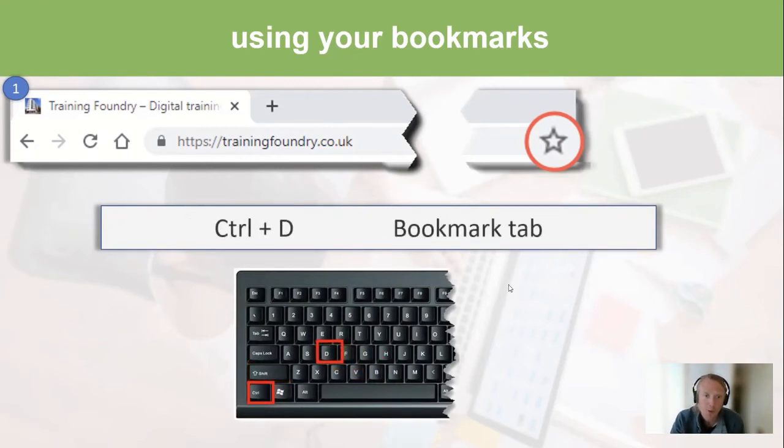Also, if you want to bookmark a tab you're on at any point in time, just use Control and D, and this will bookmark a tab for you without needing to click the little star.